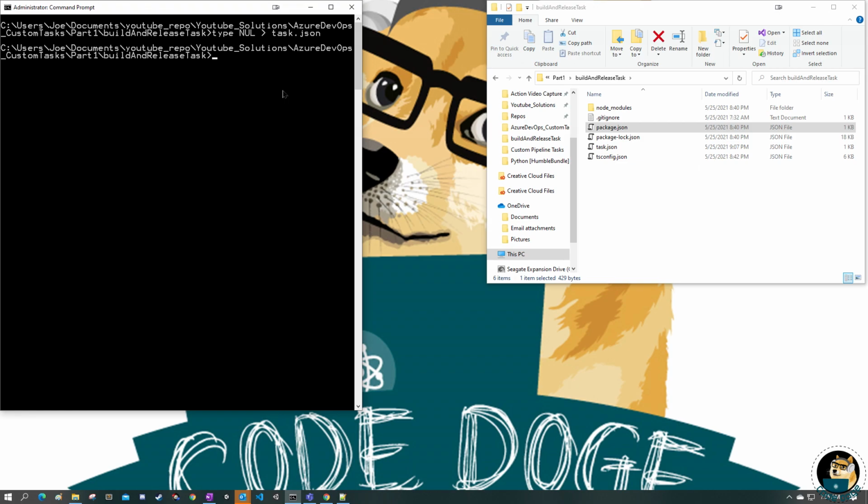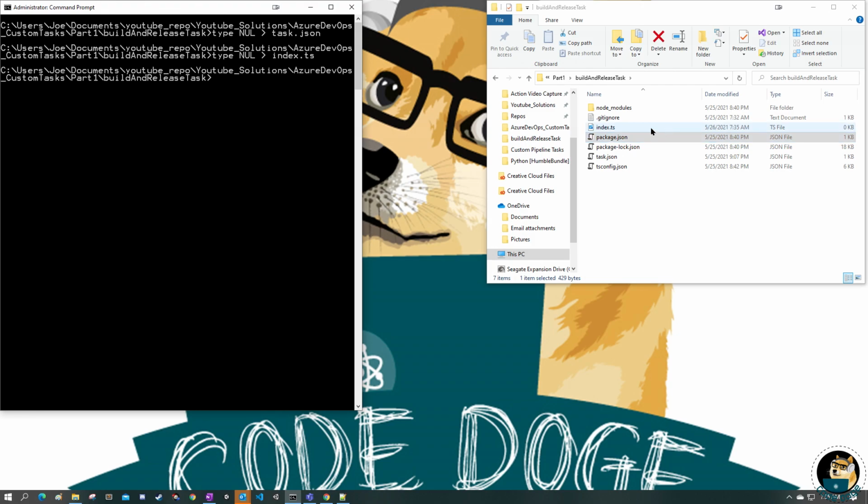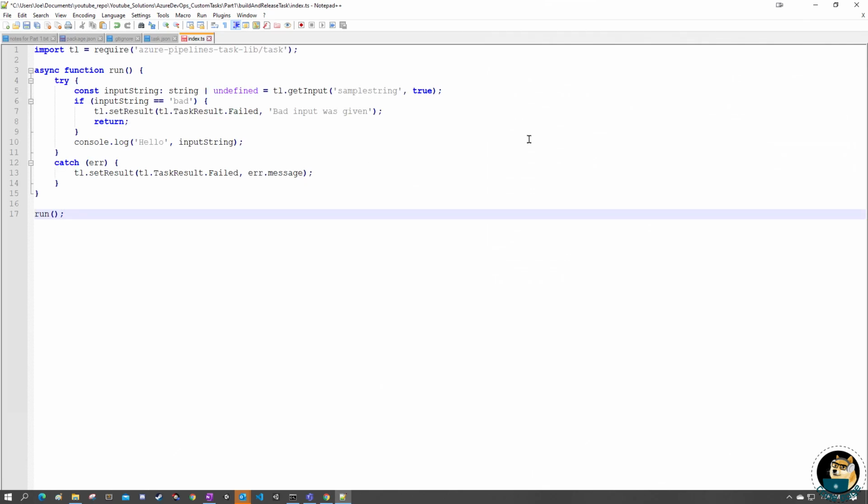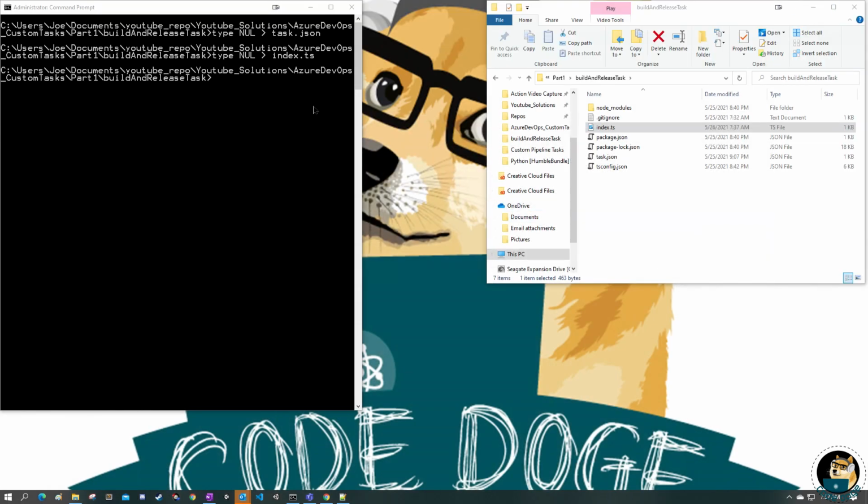Alright, so next we're going to create the index.ts file. You can create it however which way you like. In this case, I'm going to create it the same way I did the task.json. Type nul > index.ts. And there it is. Once again, you can look inside the video description and download and copy and paste from there, or you can pause the screen and type it out from here. So we can leave everything here as is. Let's just make sure to save it and go back over here.